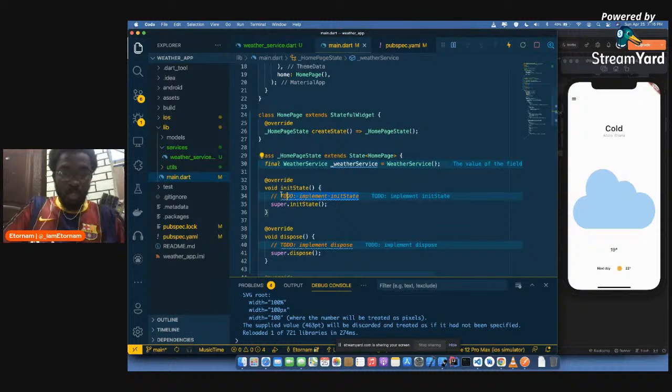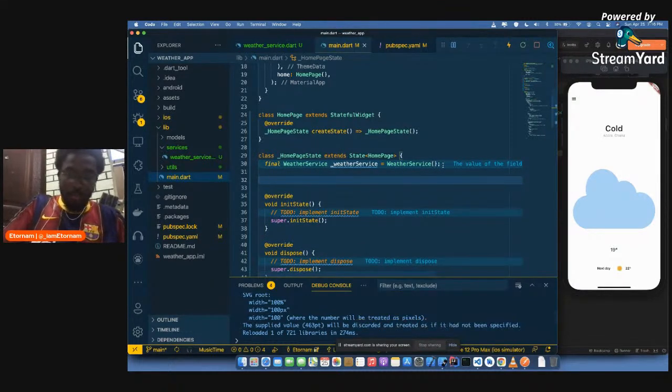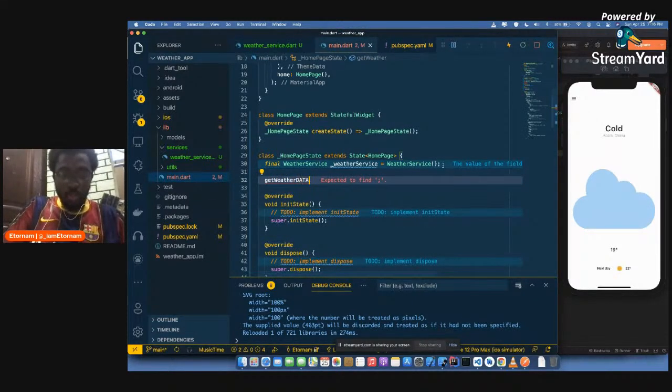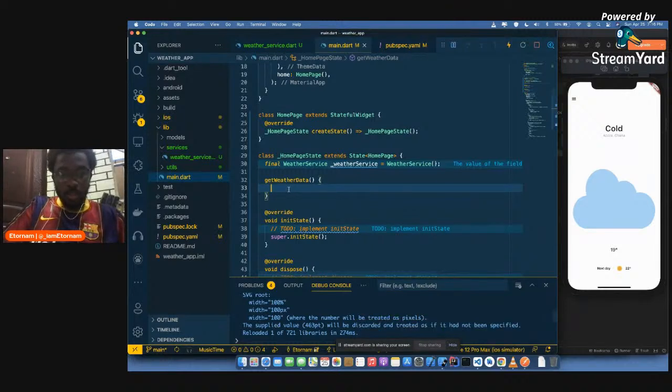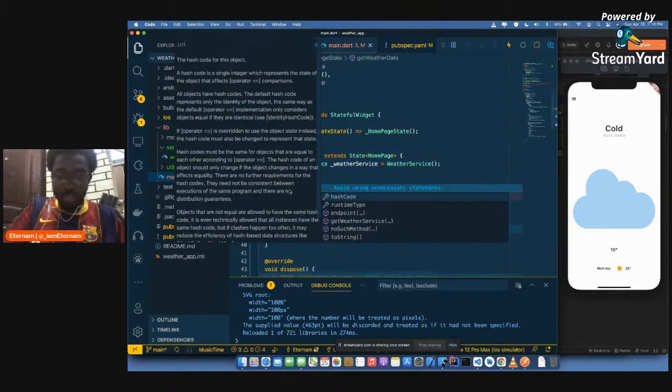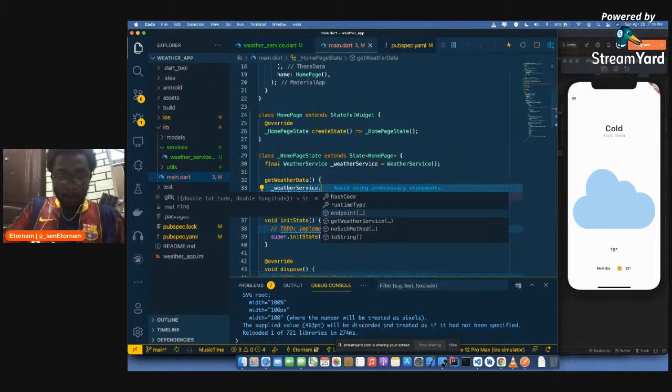So now inside, I think I'll just create another function called get weather data, and then I'll say underscore weather service. So we have a class inside the weather service called, yeah, as you can see, we have endpoint here. We have get weather service here.